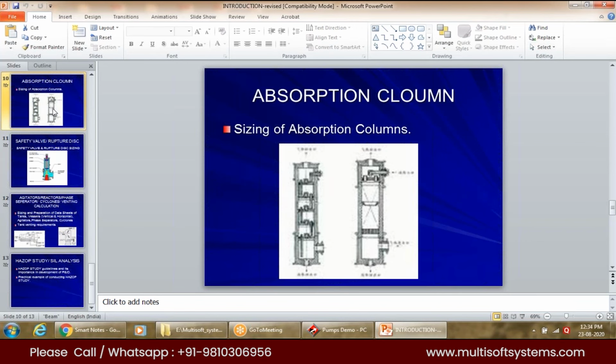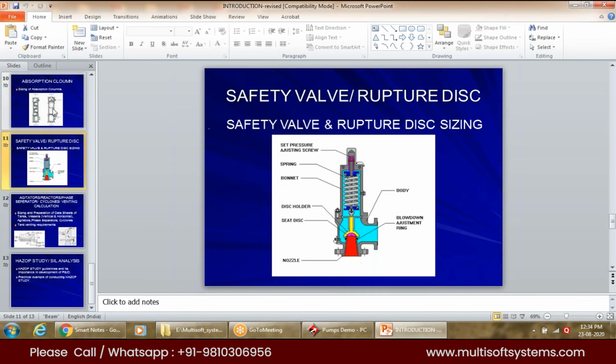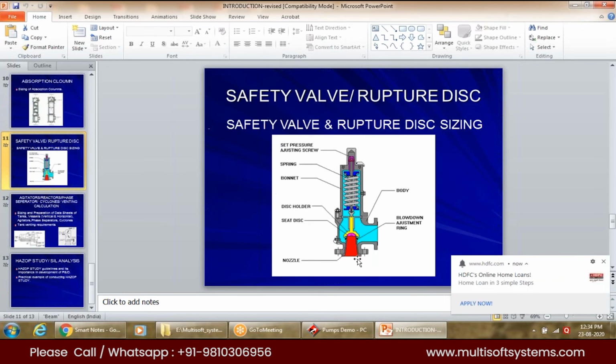Moving further, safety valve and rupture disc sizing we will see. Here you can see a particular safety valve. This is a conventional safety valve. It has a spring arrangement which will help protect your equipment from overpressure. If under some condition your equipment gets pressurized, this valve will open. The spring has certain tension inside it, so it will keep your equipment protected.